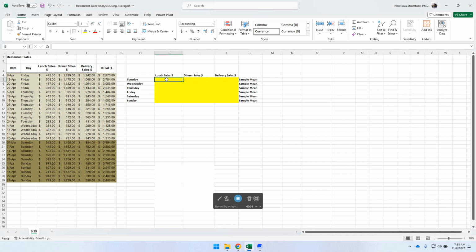Okay, so what we're going to do here is create the formula using the AverageIF function for all three categories, that is the lunch sales, dinner sales, and delivery sales. Once we've done that, we'll be able to copy the same formulas all the way down. I'm using the simplistic method where I don't have to use absolute referencing because I didn't want to complicate this particular demonstration.